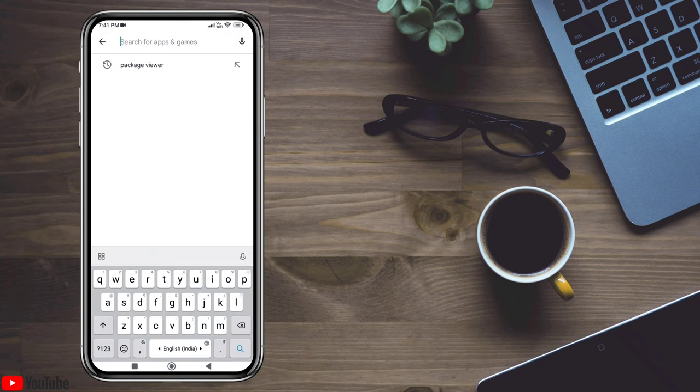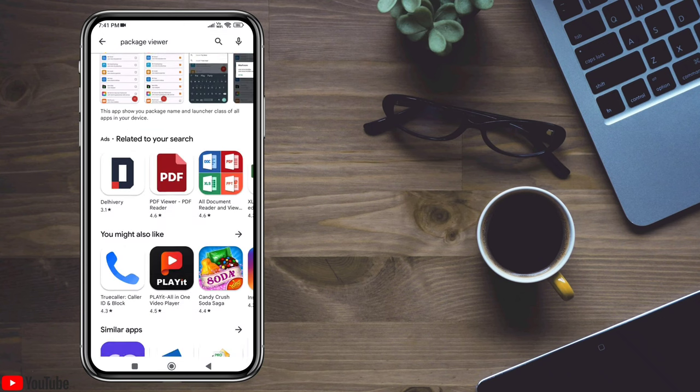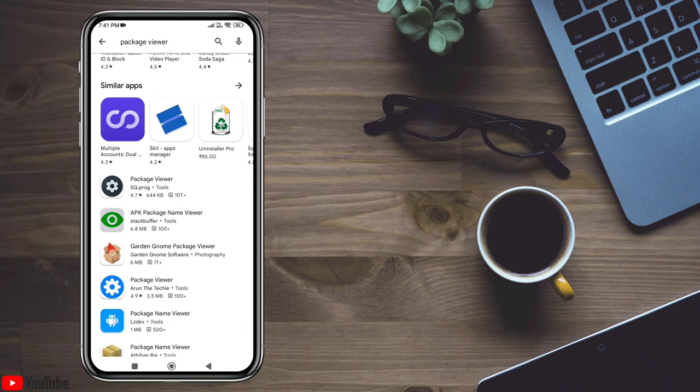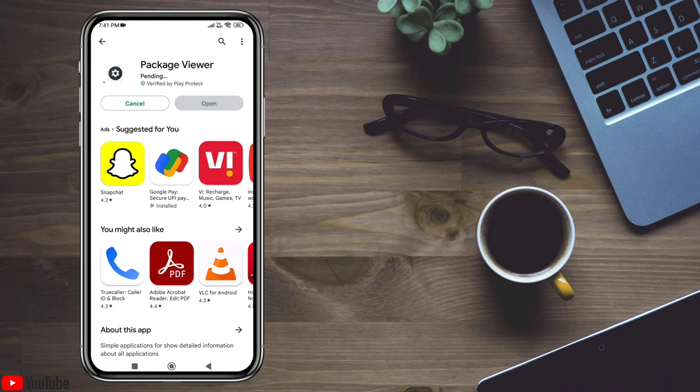So first open Play Store, then type package viewer. Then scroll down, click on package viewer and install it.